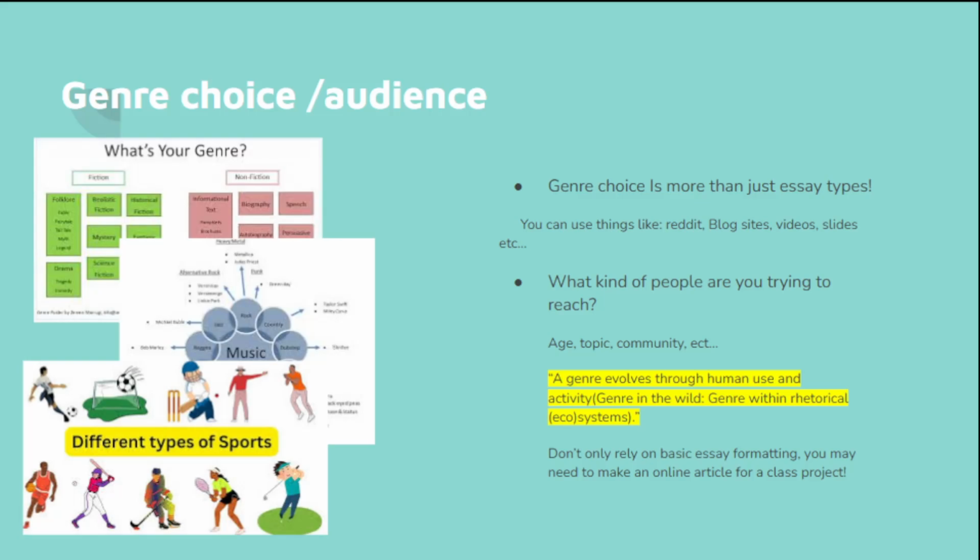Yeah. And the last thing I said on this slide is don't only rely on basic essay formatting. You may need to make an online article for a class project.